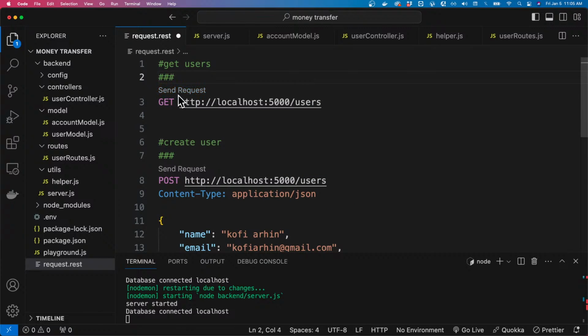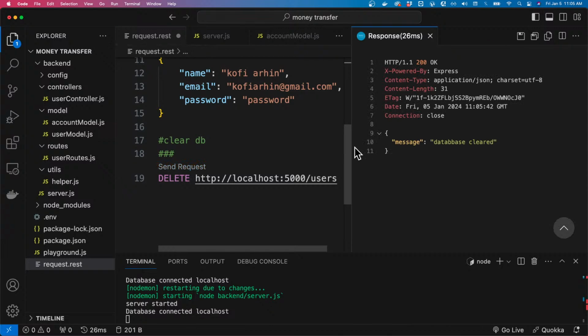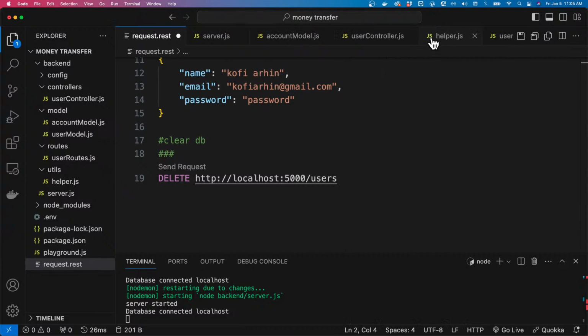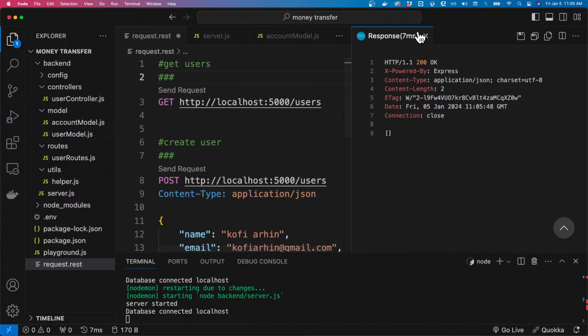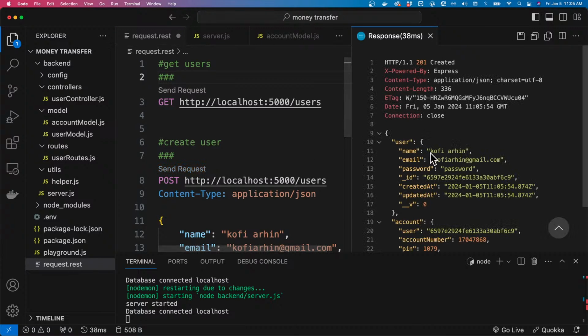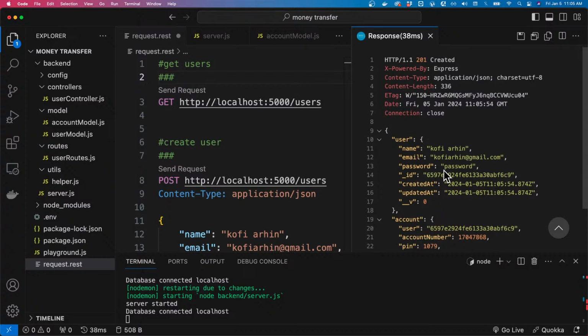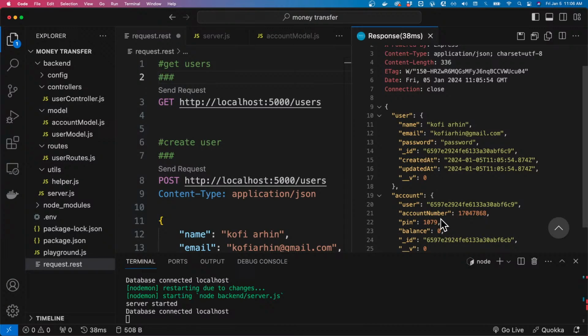Let's clear the database first and then test it again. We clear it. All right. Let's get a list of users. Oh, okay. And then let's create. So inside the account, we have the account number to be that, and our PIN, and then our balance, and then the user. Cool.